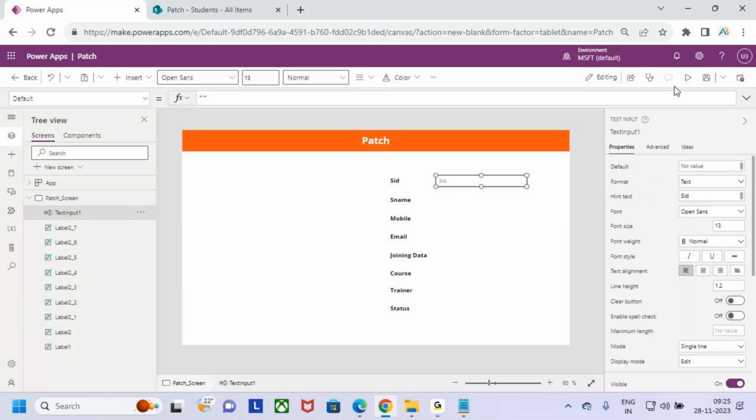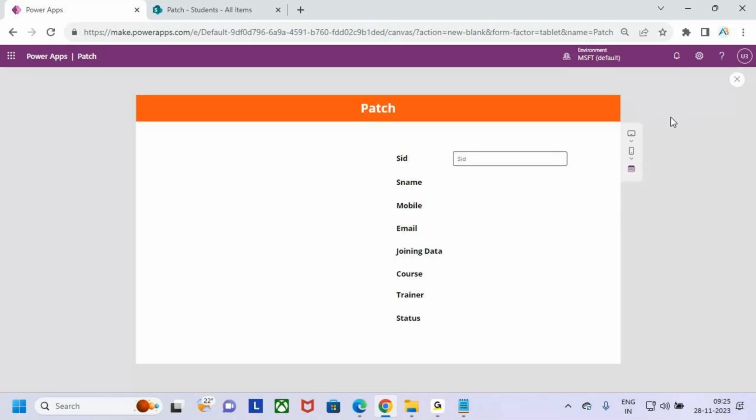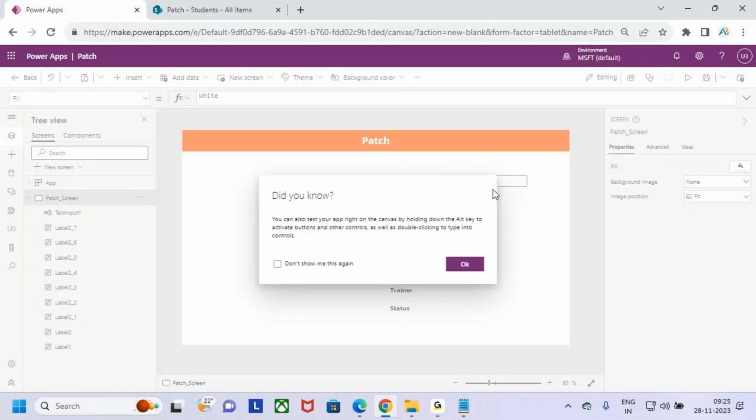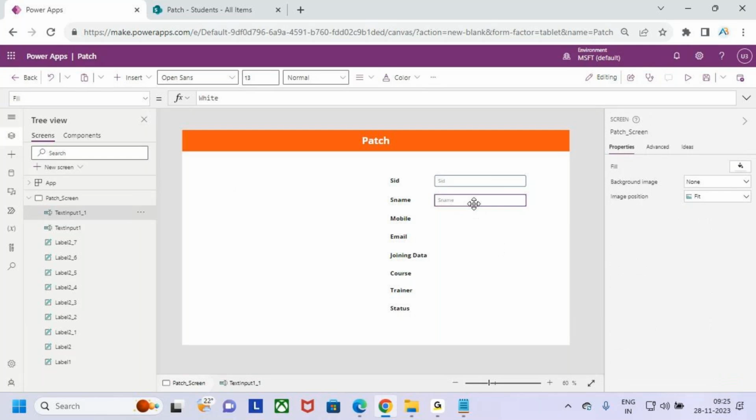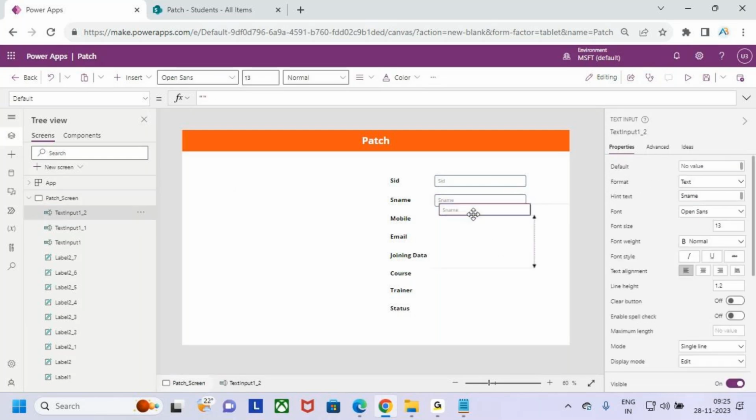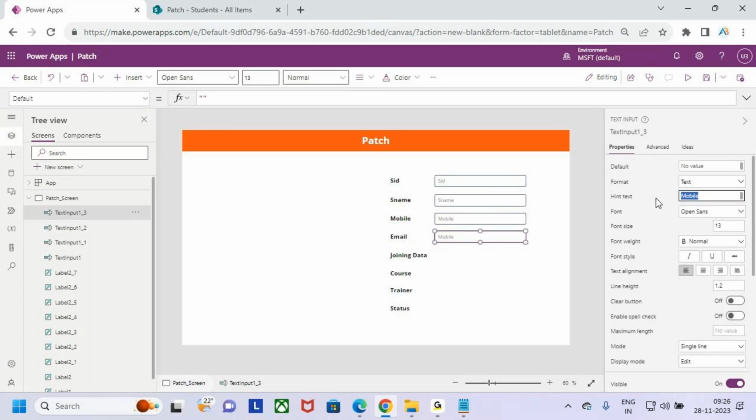Just one second, let me check it. Fine. Just copy the same, paste it here, keep it here. Now change the hint to student name. Copy the same thing, paste. Change the hint to mobile. Now copy, paste. Keep the hint as email.